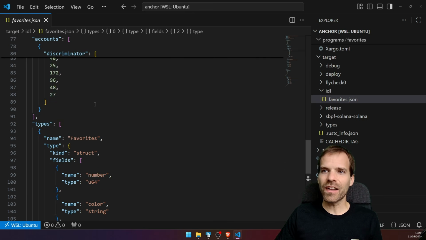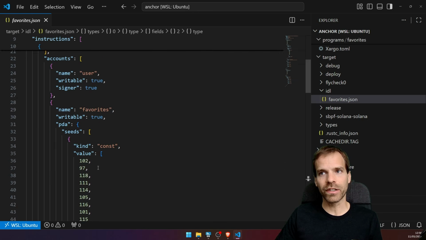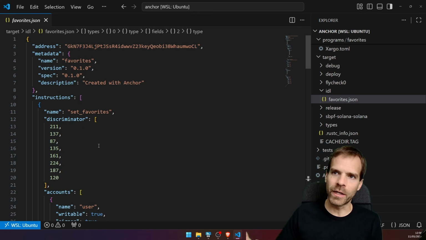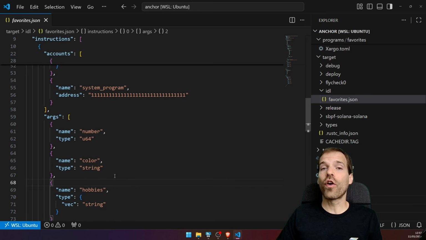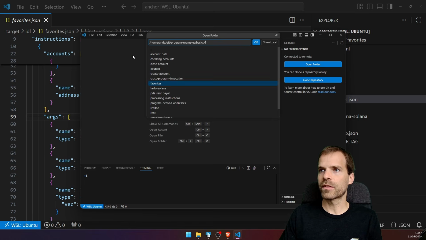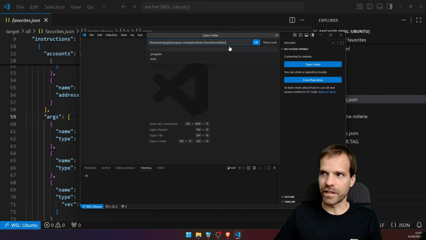Cool. And that stuff is auto-generated by Anchor, and from it we can use Kodama to create the client scripts. But this is not what today's video is about. Today's video is about Shank and how we can create such an IDL from a non-Anchor program. So let's get started and open the basic favorites in native. Let's go.